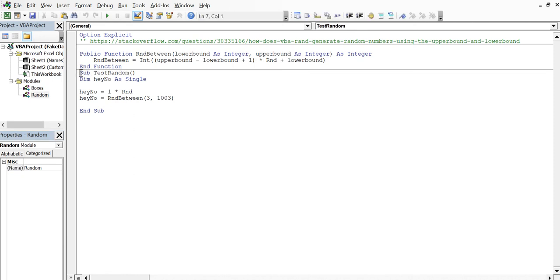And I did notice something here too. I just want to change this to private, so that no other modules could access this subroutine right here.